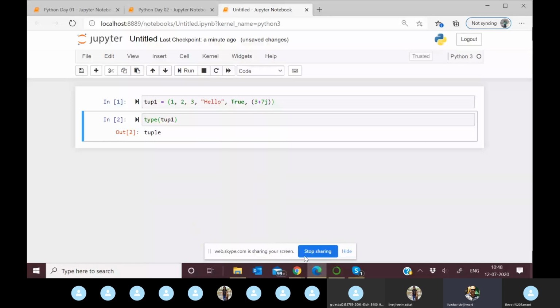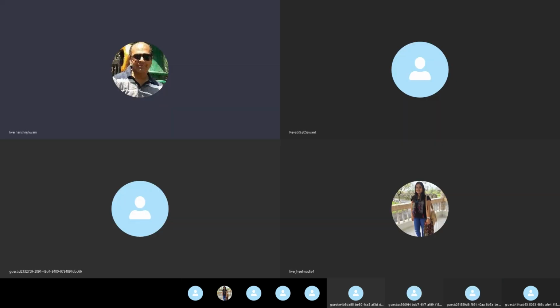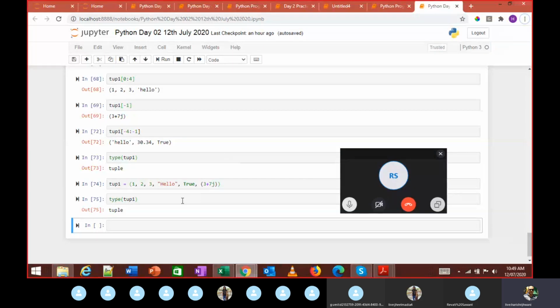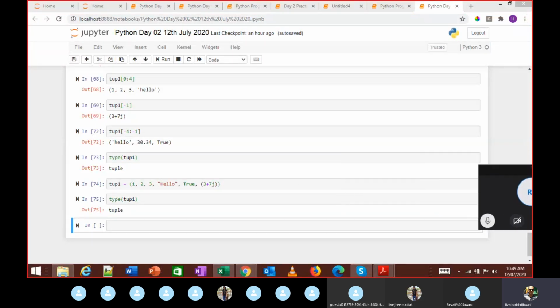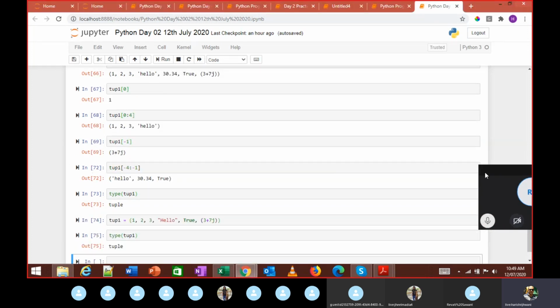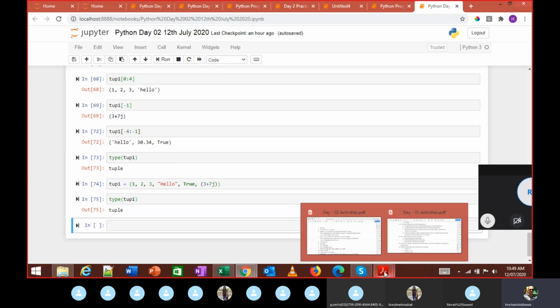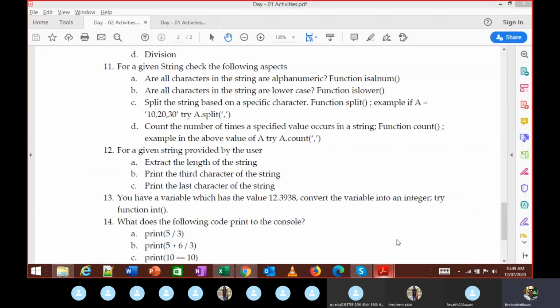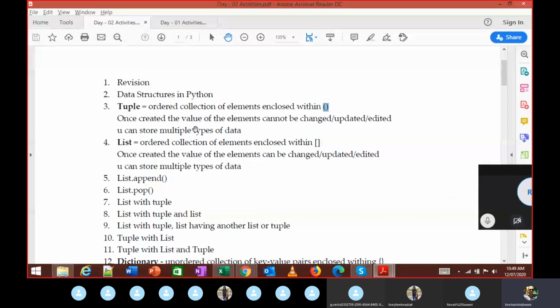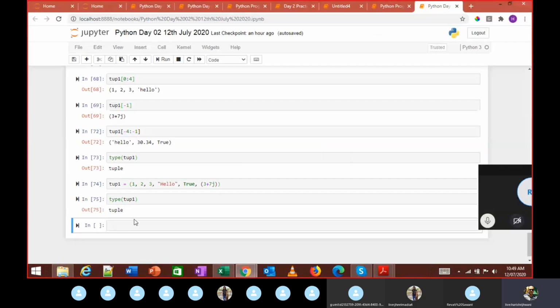So I'm going to share my screen again. So we saw the tuple, we saw how you can extract a specific data element from this tuple, right? So now let's try one more thing. If you see the definition, once created, the value of the elements cannot be changed or updated or edited. So let's try and edit that.